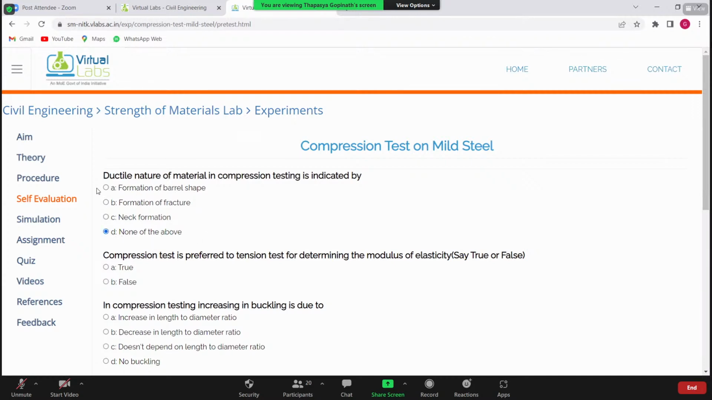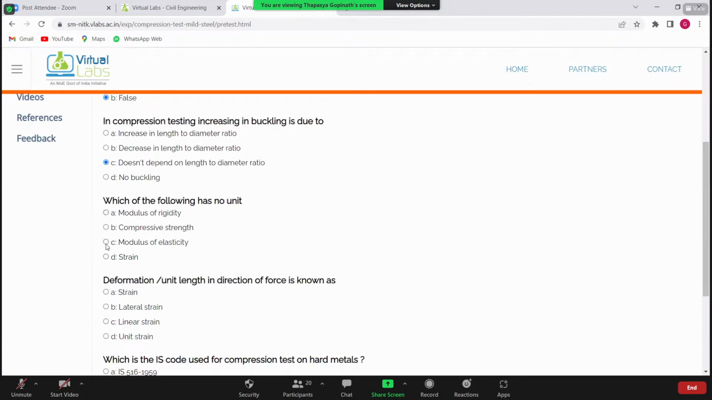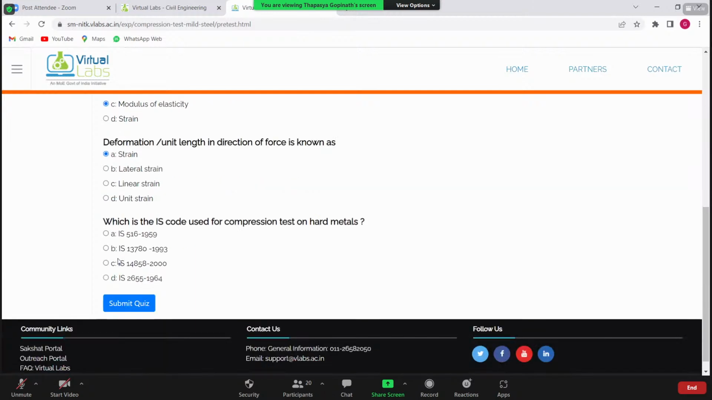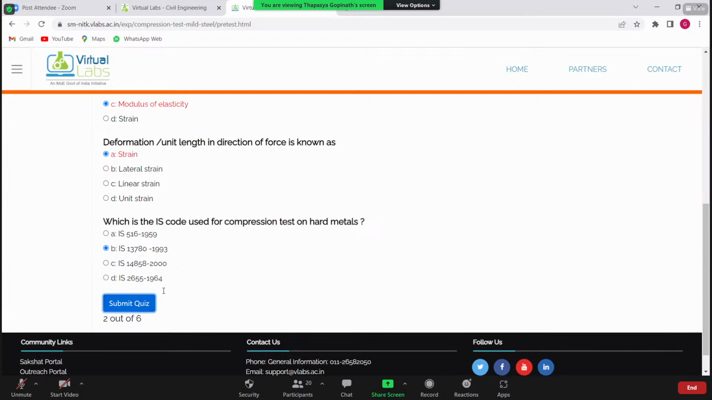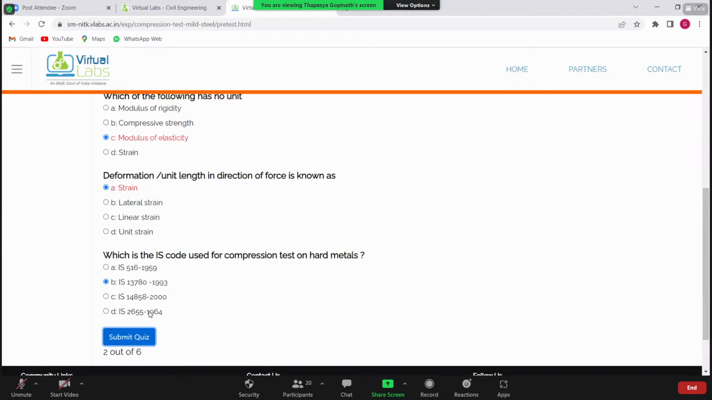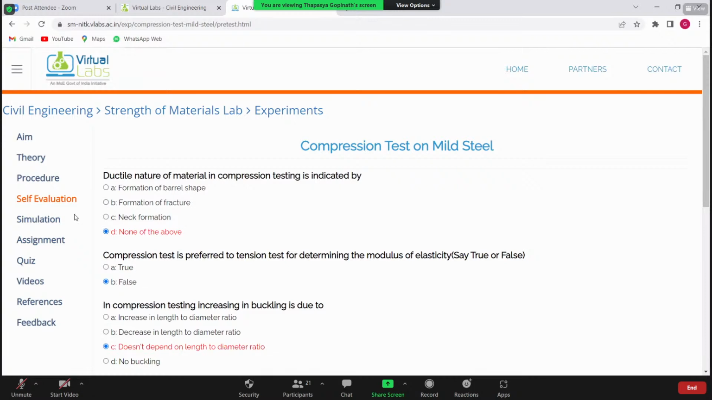So if I give none of the above and answer all these questions, once after you answer these questions, you have to click on the option called submit quiz. If you click on submit quiz, the answers which have been answered wrong are highlighted in red color, which means the answers are wrong. You can correct them and check out the score here in the below format. So this is the self-evaluation format.